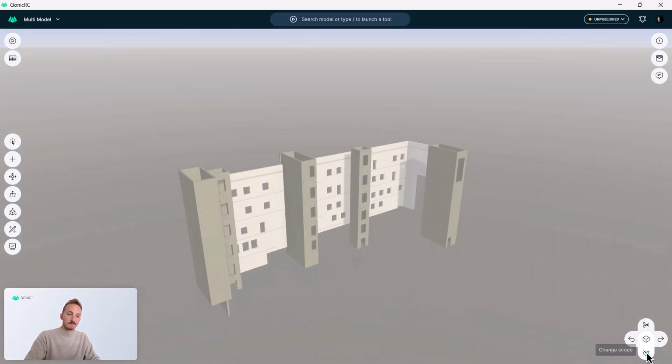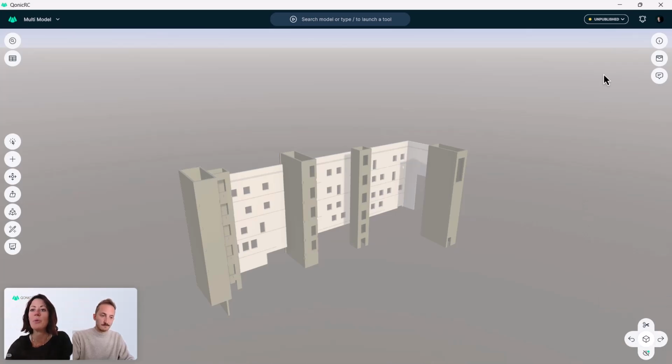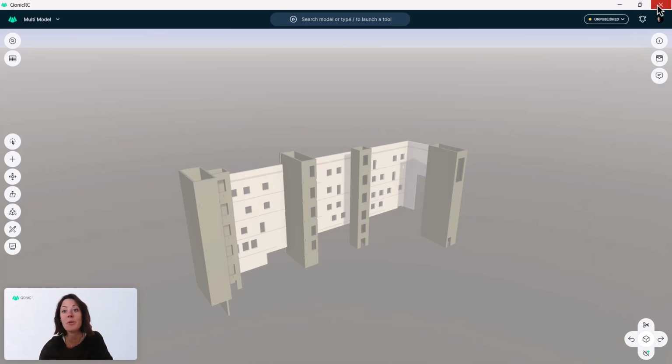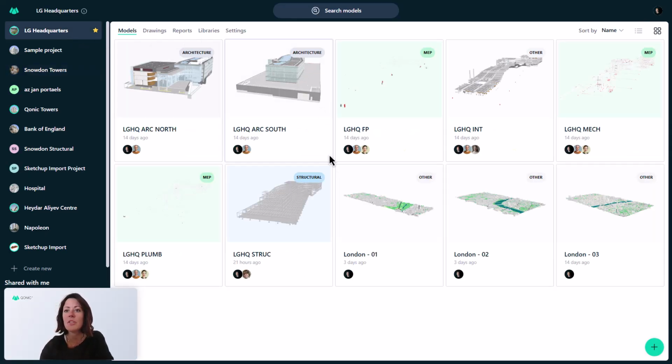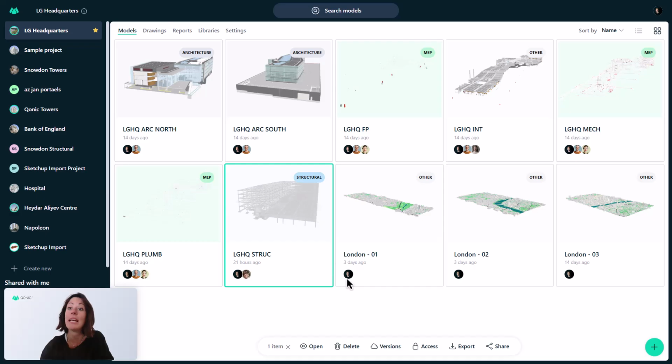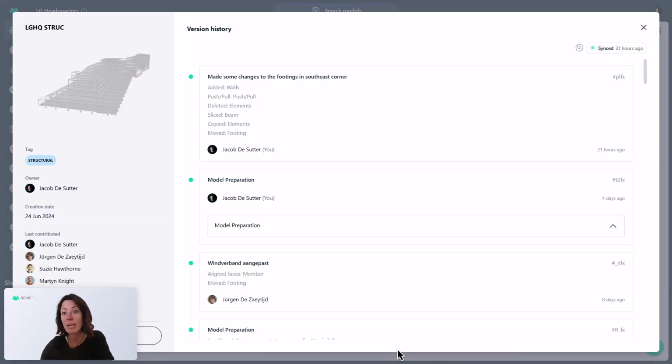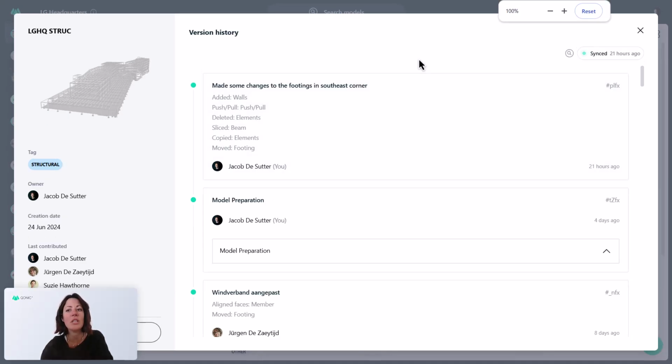Okay, now let's talk version control. Whether you're checking changes inside Qonic or comparing two IFC files, for example, from external partners, you'll get a crystal clear picture of what's been added, removed, or updated, right down to the properties. So it's all about keeping your projects aligned and avoiding surprises. So how does it work, Jacob?